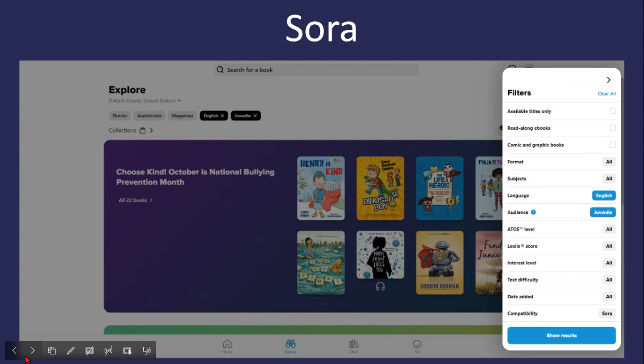I love it because it also gives the Lexile score, so that way students can read based on their ability and their interest level. And also it can vary by text difficulty. So as you can see, it can provide an array of books for students to choose from to just enhance their reading ability.